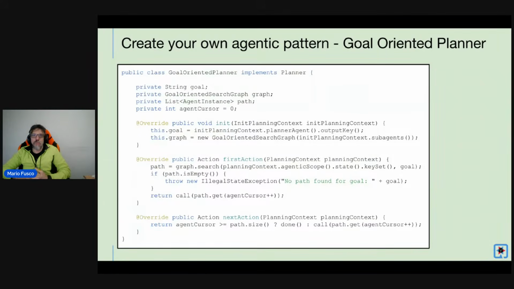So what this thing is doing is, again, taking the list of agents, and then it creates, with a well-known algorithm, a graph of these agents using the input of the agent as precondition and the output of the agent as goal. And then it creates a list of agents to be called to reach the given goal, and it calls them one after the other, like in a sequence. Okay, this is the thing.